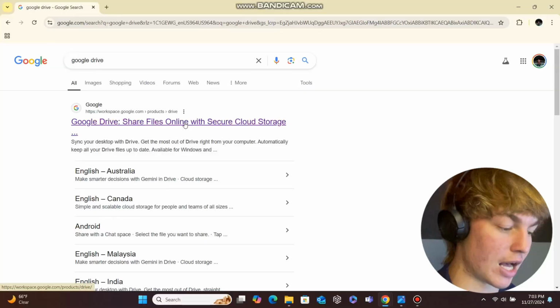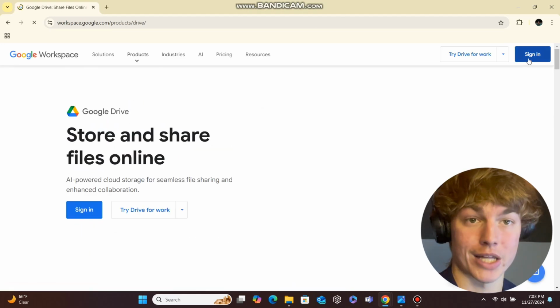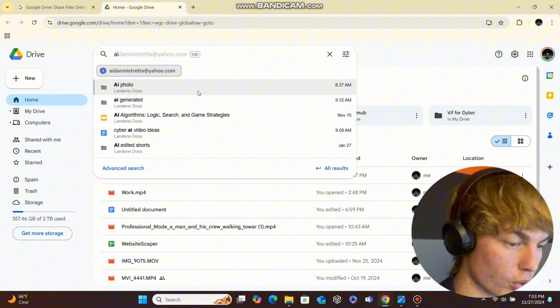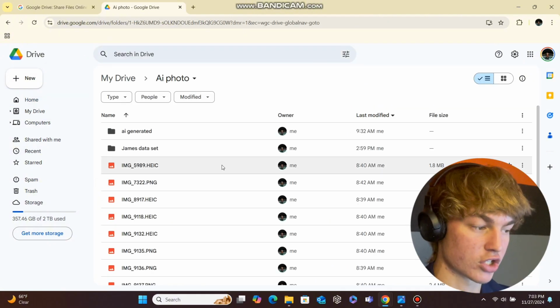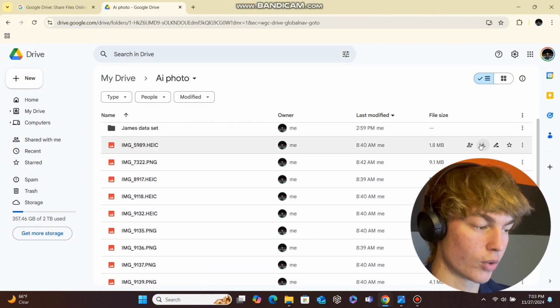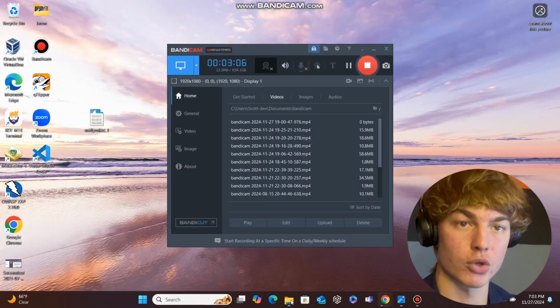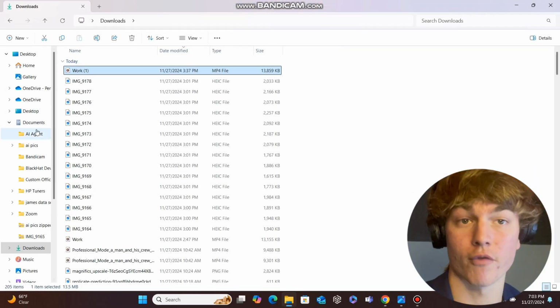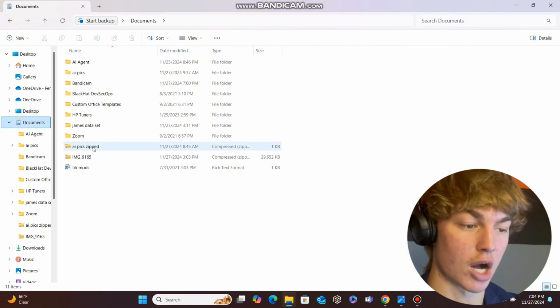Once the photos are done, you're gonna download Google Drive on your phone and upload those to a Google Drive. And then you're gonna go to your laptop, go to Google Drive, and log into that account. Then we're gonna go to the file that we saved the AI pictures to. So here are all my pictures, and we're just gonna download them onto our device. Once they're all downloaded, you're gonna open up File Explorer, and you're gonna put them wherever you want. For me, I just put mine into Documents.